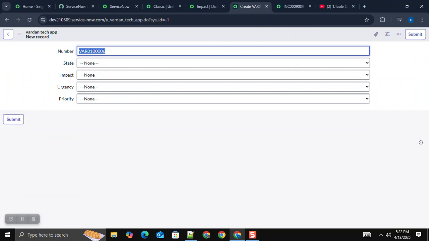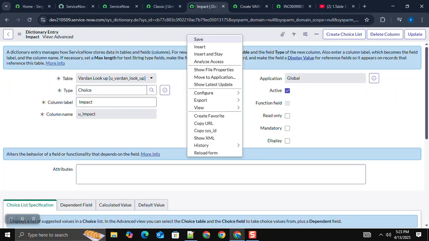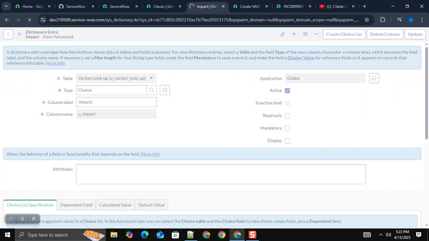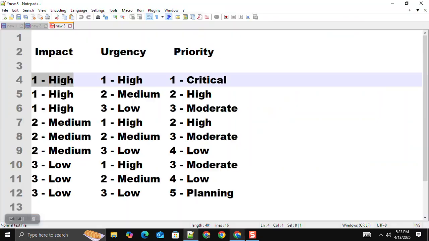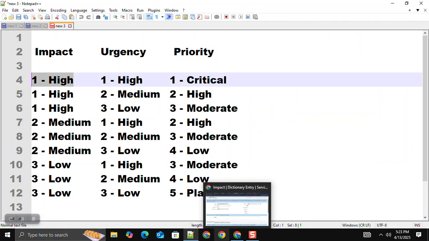here we can select Vardhan Tech app. Vardhan Tech app, the choices, the second choice field is the second one. This is urgency. We need to select urgency. Same table. I'm taking the image, the first table what we have created here, right? This one. So I'm taking the image with data lookup, and second table, this is the data lookup table. I'm taking the images of this table.